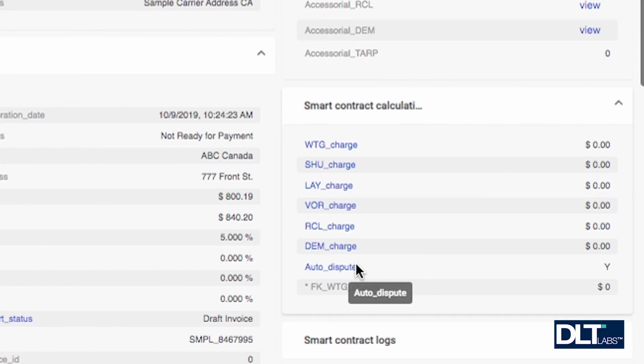If auto dispute is active, this means that any accessorial charge units that have been added by the carrier do not align with the values that have been reported by the NOC.